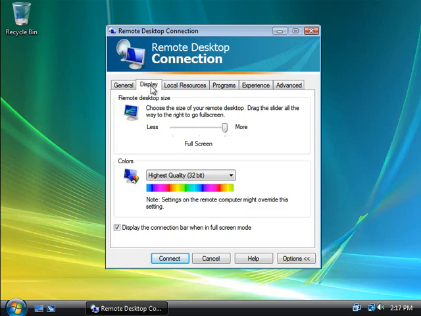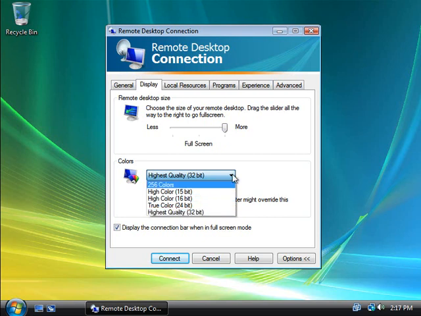Alright, so now let's go into the display, and we want to set the display to be full screen. Now we could have it run smaller if we want to, but I'm going to have it run full screen, highest quality. You can also decide the quality that you'd like for it to run as well. This display connection bar option, I really like, because this tells me which machine I'm on all the time. So we're going to leave that checkmarked, because if we have multiple machines and they have the exact same desktop, that connection bar will tell us which machine we're actually connected to.